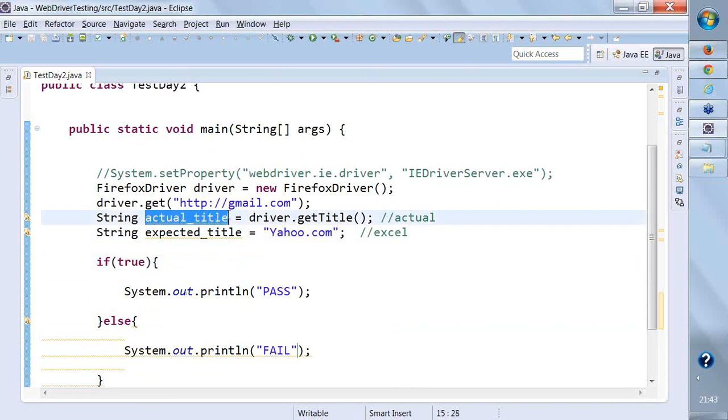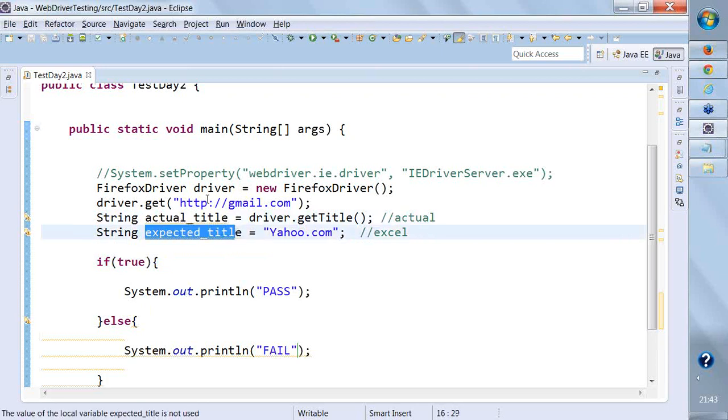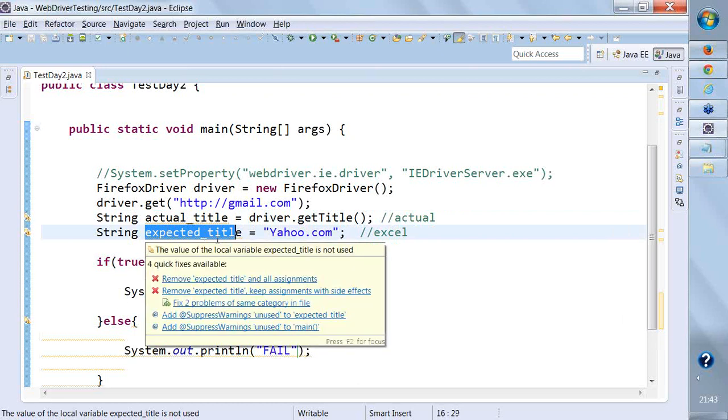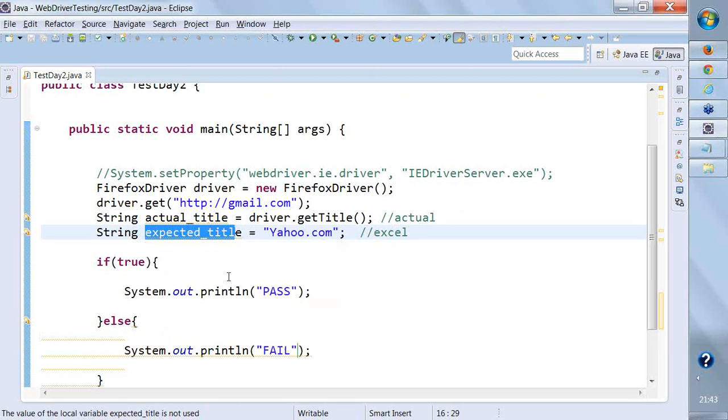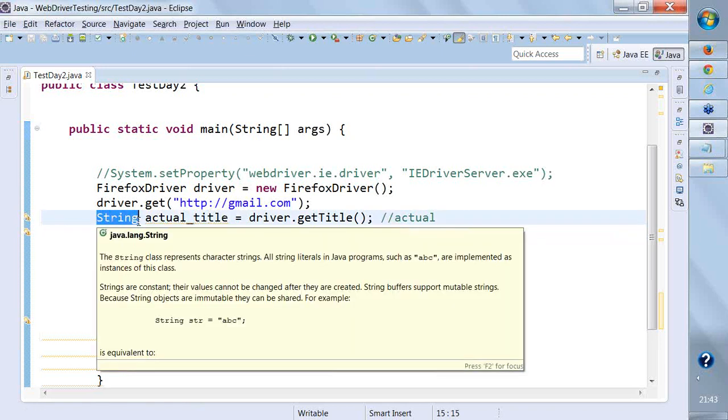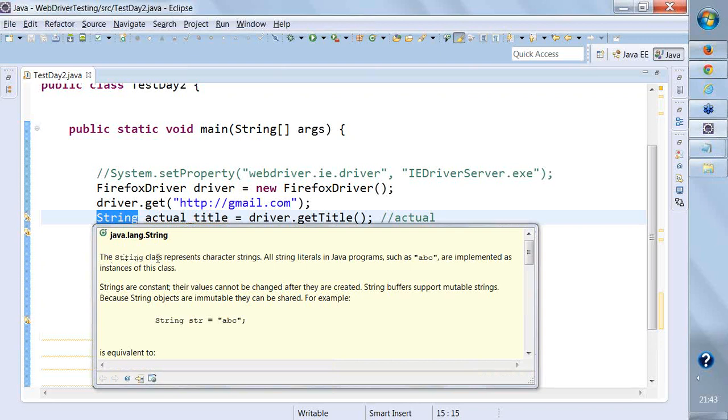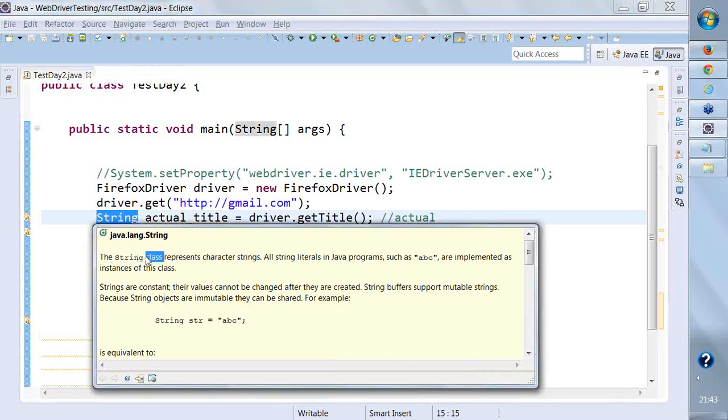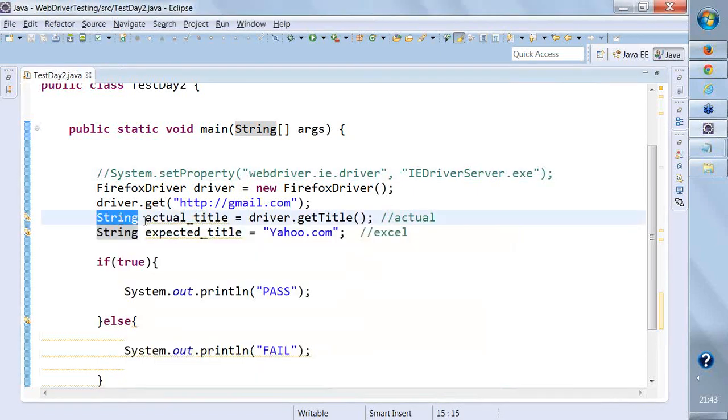If the actual is equal to expected, then it will return true, otherwise it will return false. So there must be some method in order to do that. If we are talking about string, we know that string is a data type in Java, but string is actually a class as well. If you see over here, the string class, right?